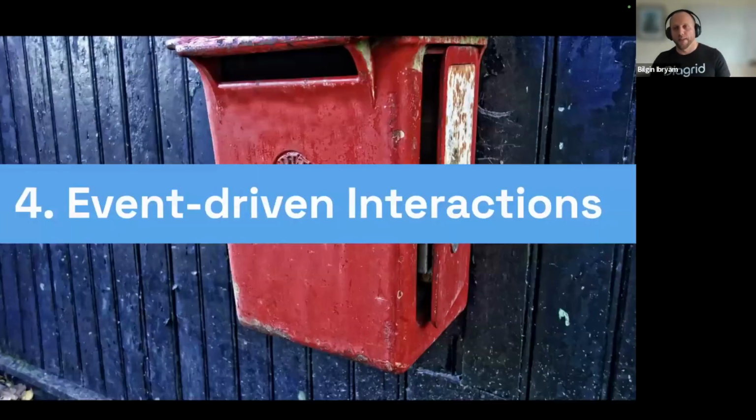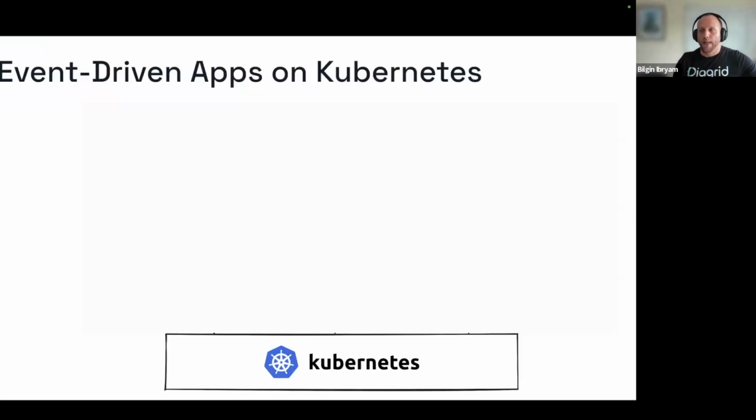Right. So after synchronous interactions, let's look at the asynchronous interactions, what we can use to create event-driven applications. And if you look at what Kubernetes gives us to create event-driven applications, there isn't much today.